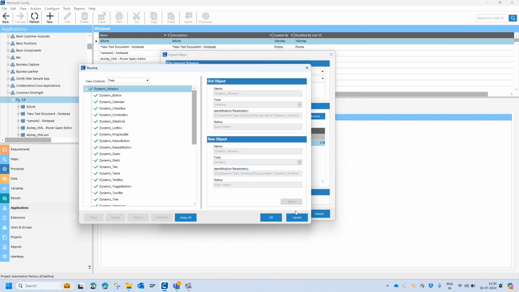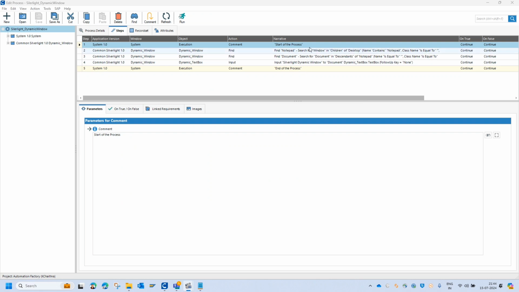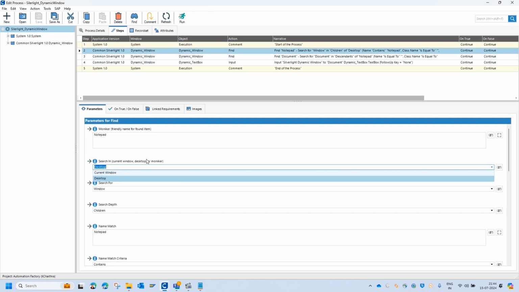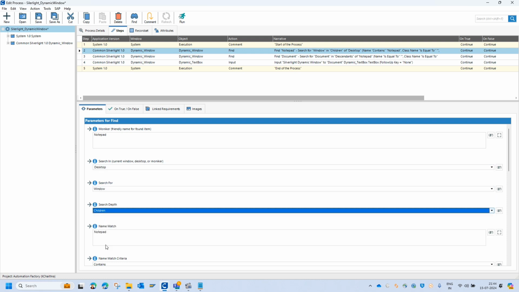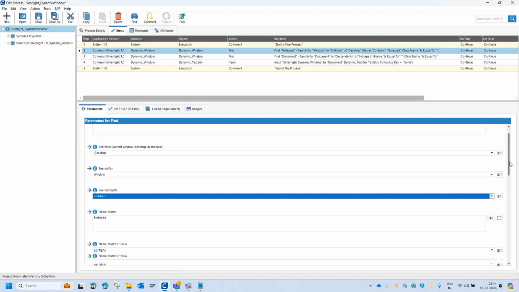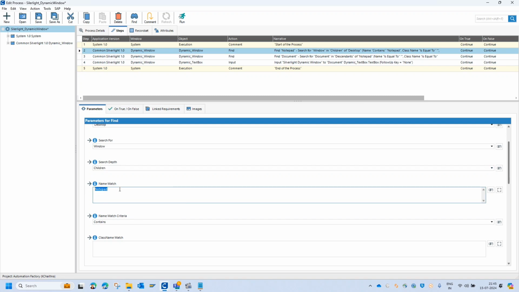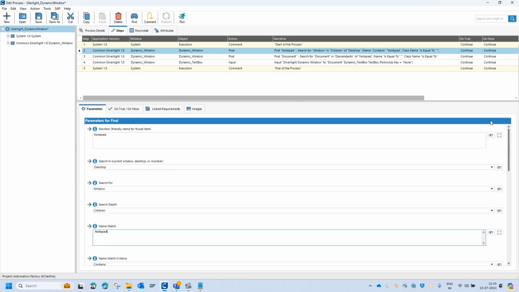When automating the test cases, choose Dynamic Window as the window and object. Use the find action to locate the window. Specify search parameters such as location, which can be current window or desktop, control type like window, and hierarchy depth, children. Use a single attribute as a matching value in the match criteria to avoid confusion or errors.